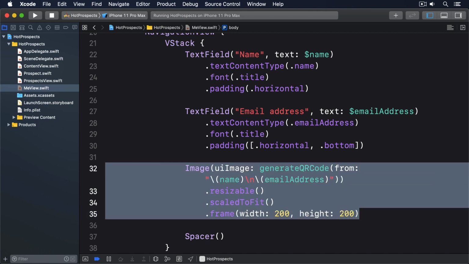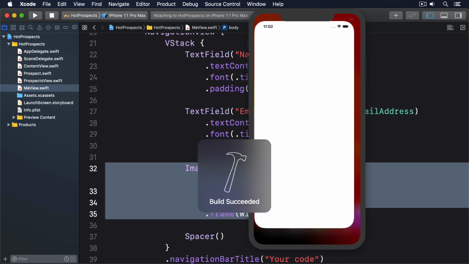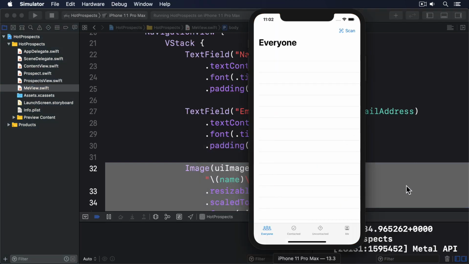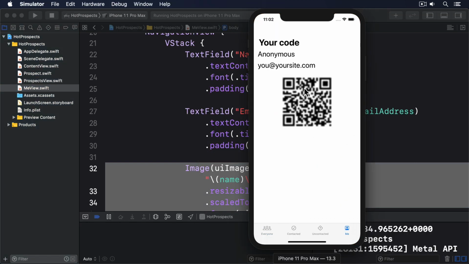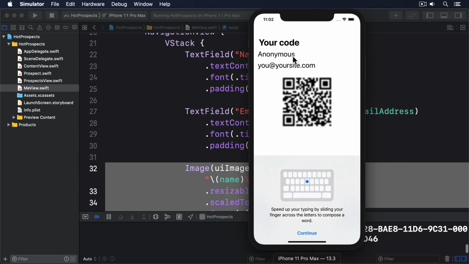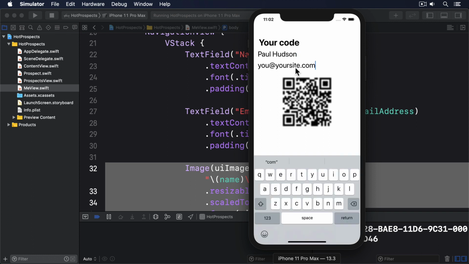If you run the code, you'll see it works pretty well. You'll see a default QR code, but you can also type into either of the two text fields to make the QR code change dynamically. However, take a closer look at the QR code. Do you notice how fuzzy it is?